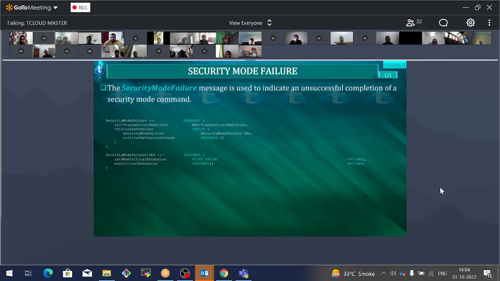But once you send a failure, you cannot create SRB2 and DRB, not allowed. So to go for SRB2 or DRB creation, it's mandatory that this is successful. Only after the security mode is successful, the network will send you a message to create the required SRB related information, SRB2 or DRB related configuration. It sends you that.